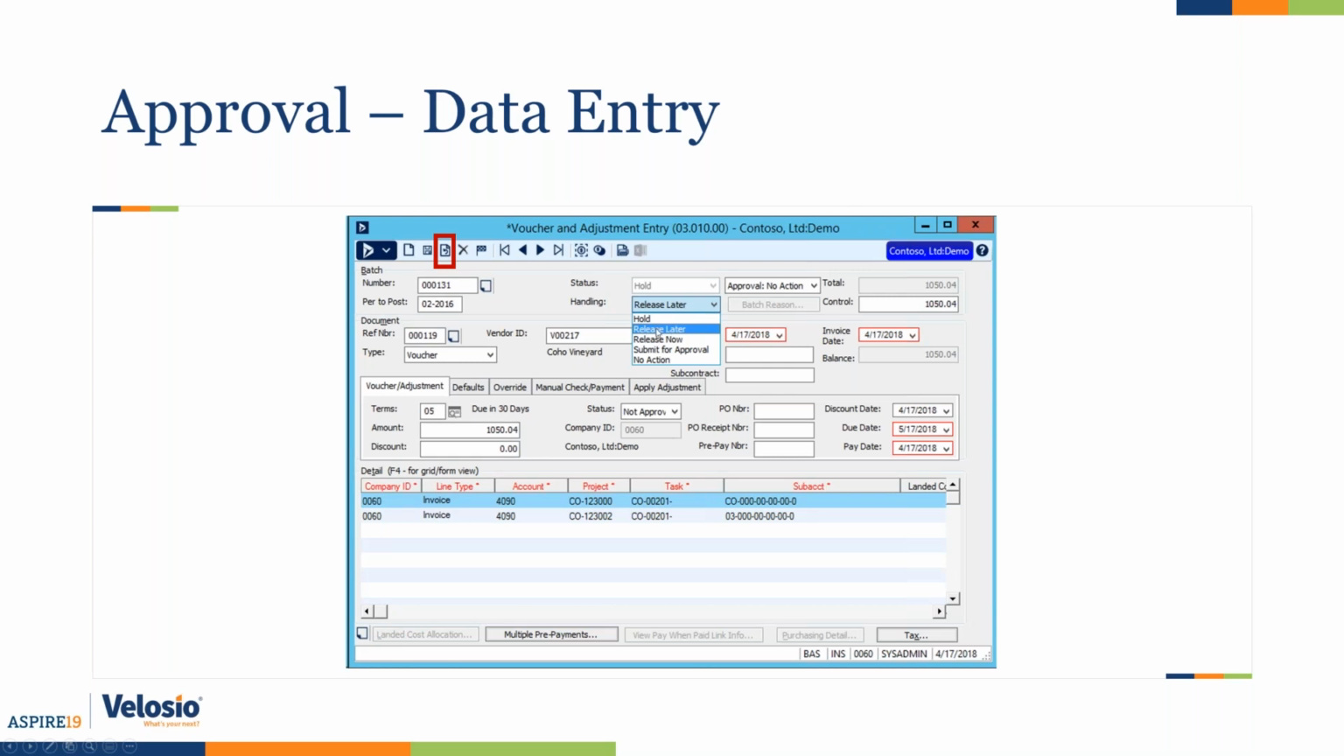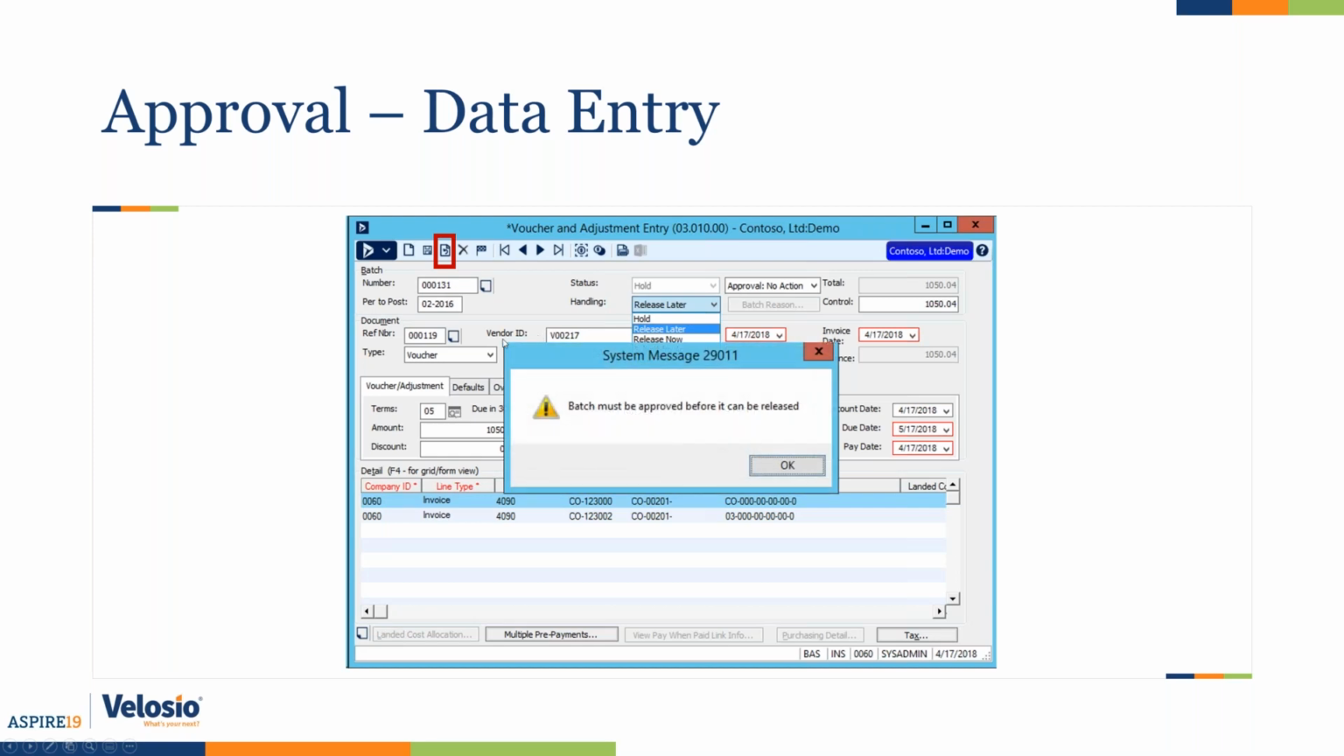So what happens is if he comes into the screen, you'll see that there's this new option that says submit for approval. So hold, release now, release later, submit for approval. So what will happen if I try to release now, it's going to say, I'm sorry, you've turned on the approval process, so I can't allow you to release it right now. So it's going to say that, and basically it stops Jeff from being able to move forward.